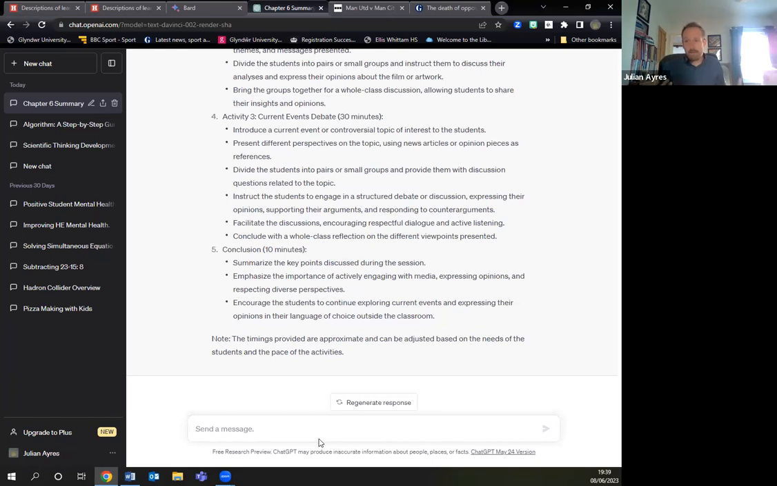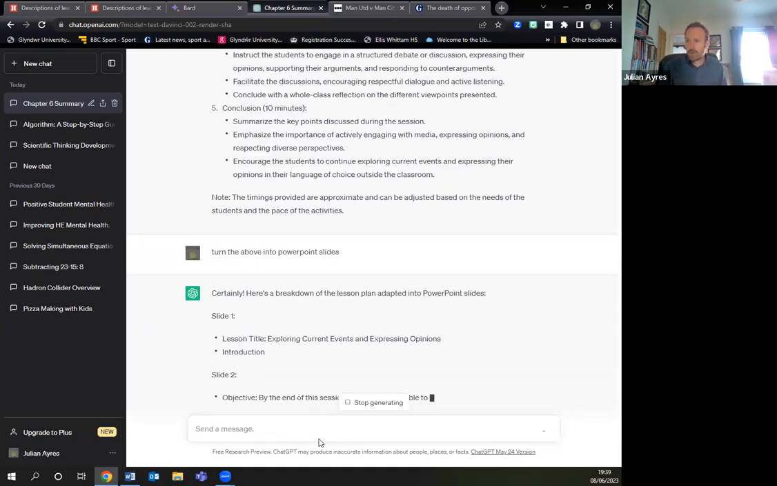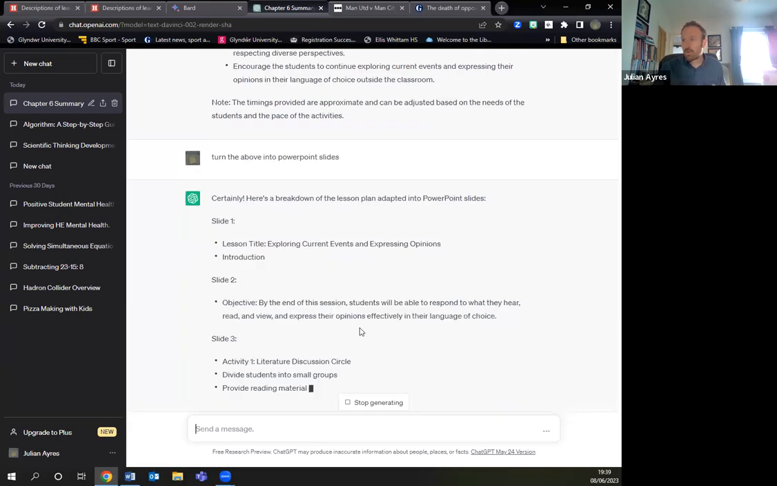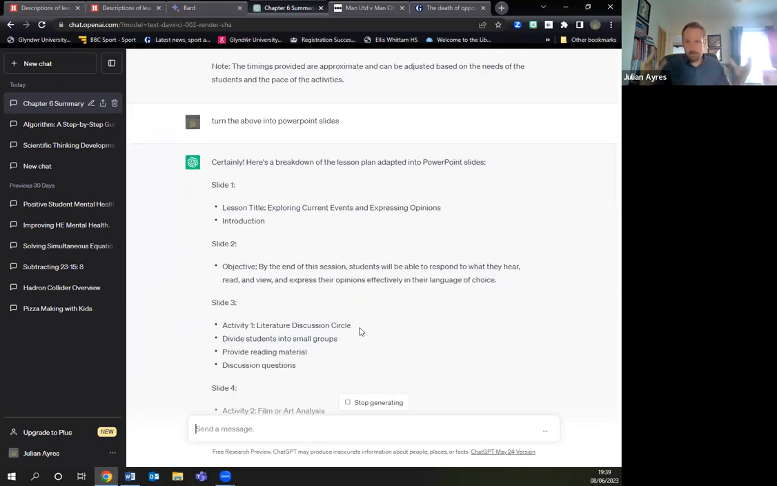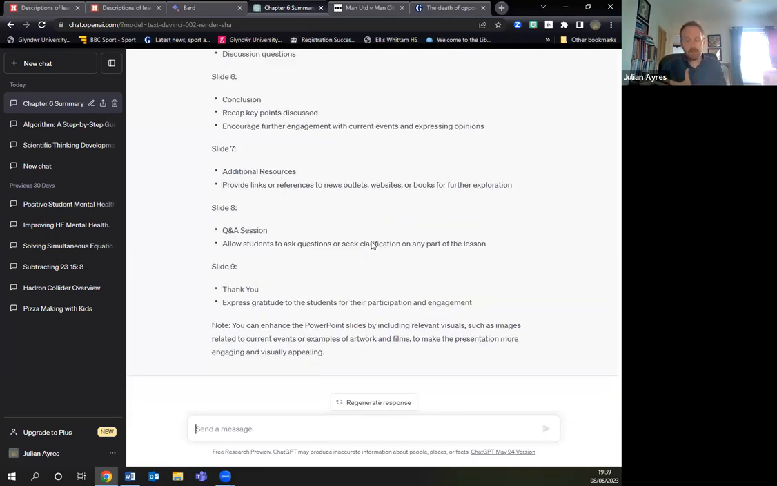And I can take it a step further. I can say, turn the above into PowerPoint slides. Now, the one thing about this is it won't create the slides for you unless you get GPT-4, but it will give you the headings of what you could do. So if you're looking to instantly make some quick, nice and simple PowerPoint slides, it's all there, and that's quite nice.